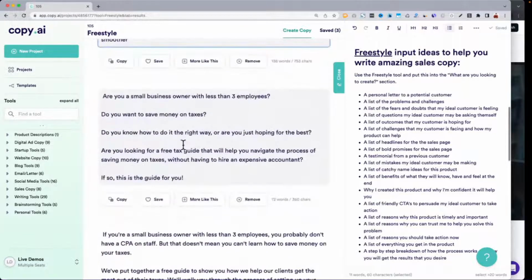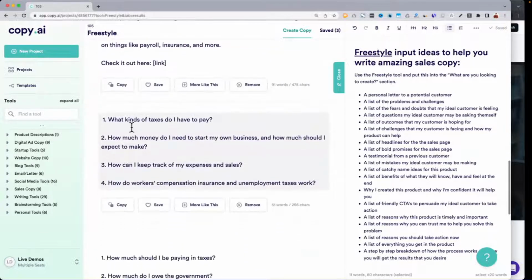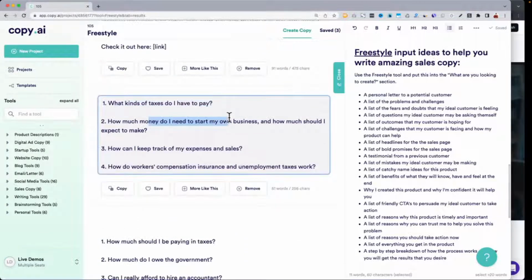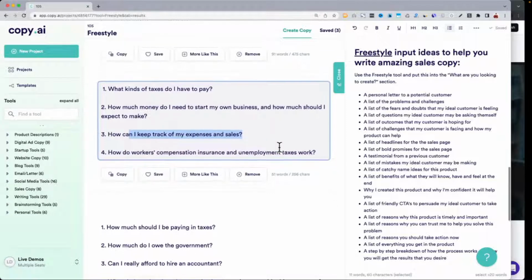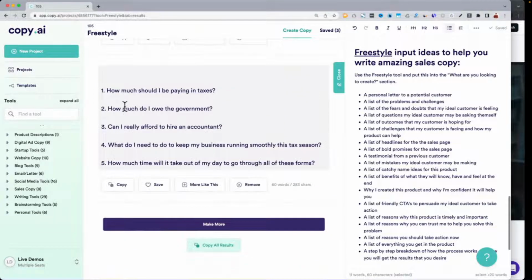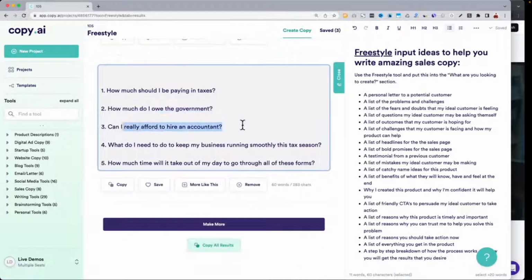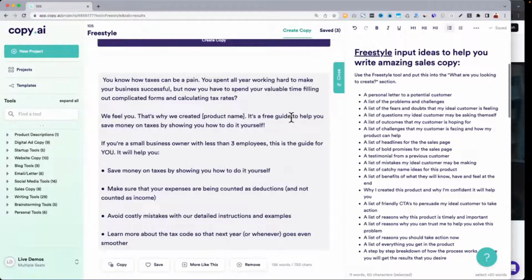Let's see. Yeah, what kinds of taxes do I have to pay? How much do I need to start my own business? How can I keep track of expenses? How much should I be paying? How much do I owe the government? Can I really afford to hire an accountant? These are great. All right. So just one click, we got some really good answers.